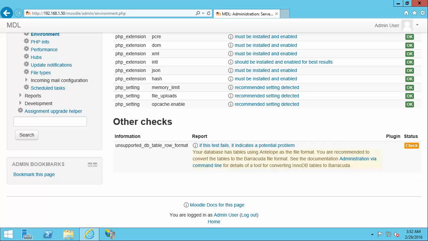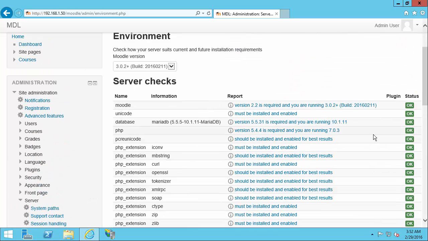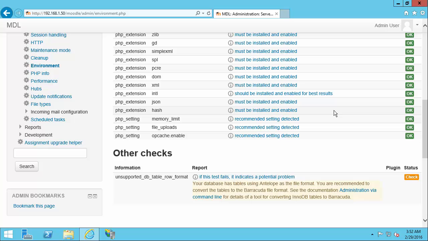Additionally, people like me who prefer seeing everything green in environment checks may like to convert their tables from Antelope to Barracuda as well. So I will show you in this tutorial how to convert your tables from Antelope to Barracuda in a Windows Server environment. I'm using the same server that I used in my tutorial on setting up Moodle on Windows Server. Those who want to view that tutorial can find a link in my blog post.